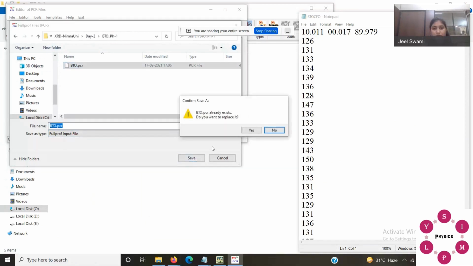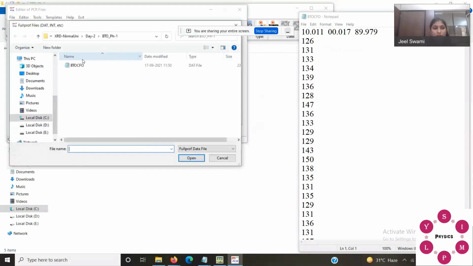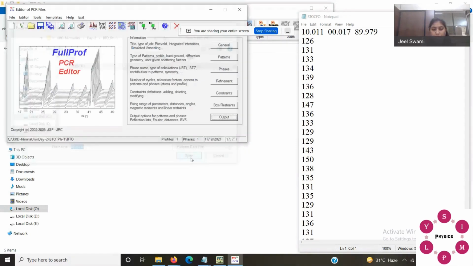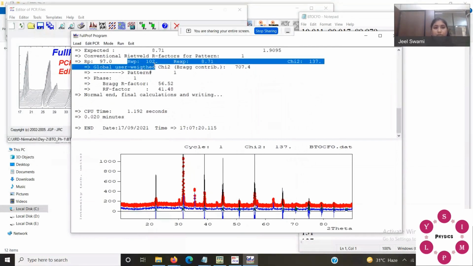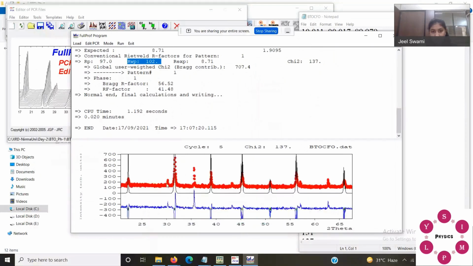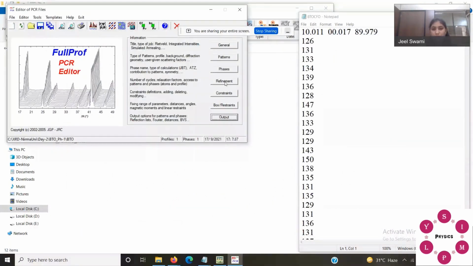BTO PCR. Okay. Now run it. The chi-square value is 137 and RWP is 102. Some peaks are matching with this. This peak is matching enough. So we need to do refinement. Reload, yes. Refinement.